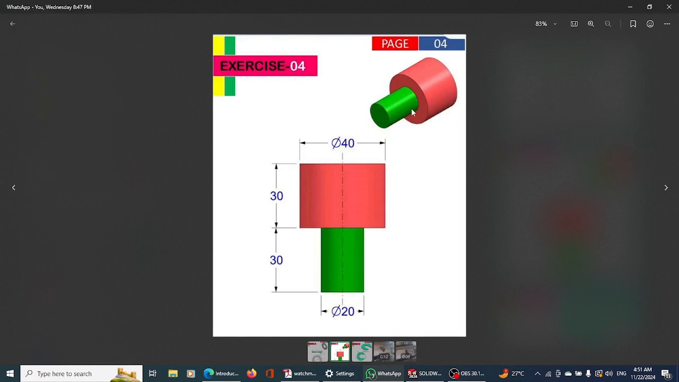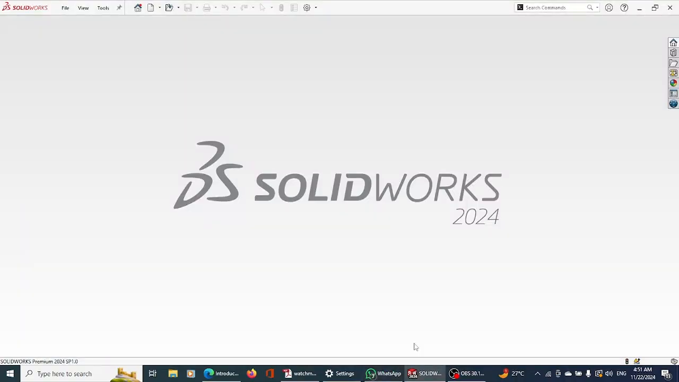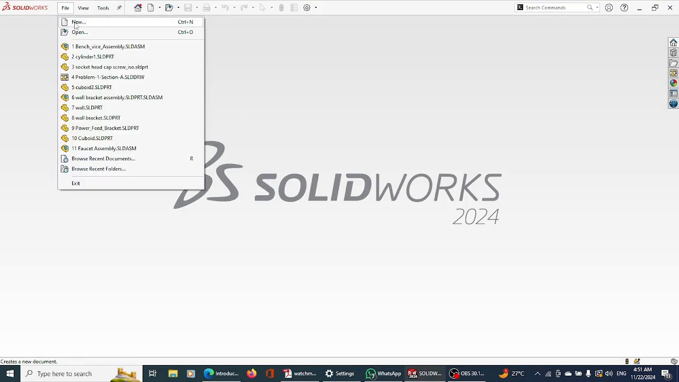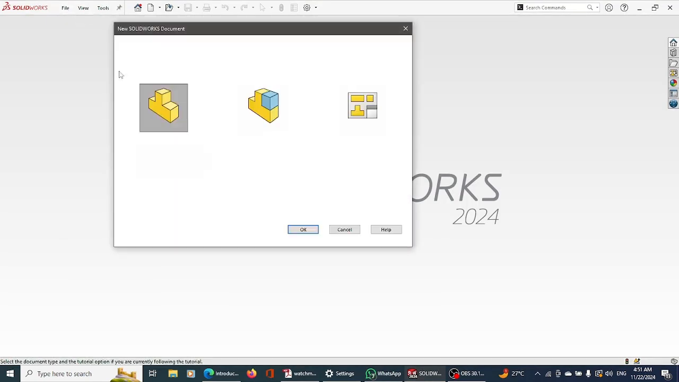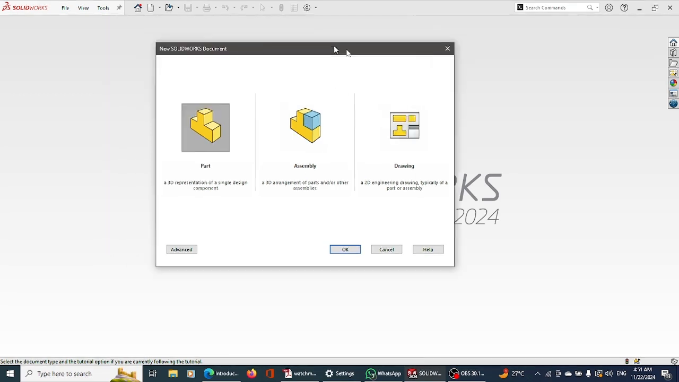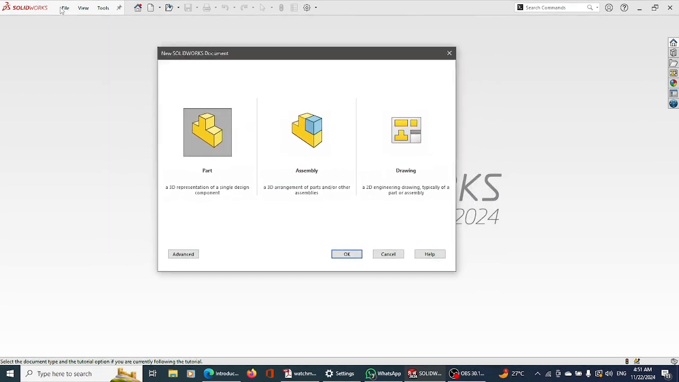Remember, in this course we are not dealing with assemblies yet. It's strictly parts. If you open SolidWorks, the first thing you need to do is go to File and choose New, or use the shortcut. Note the shortcut: if you hit the Control and N keys together, it's going to bring out this window for you, the one that came up when I went to File and chose New.